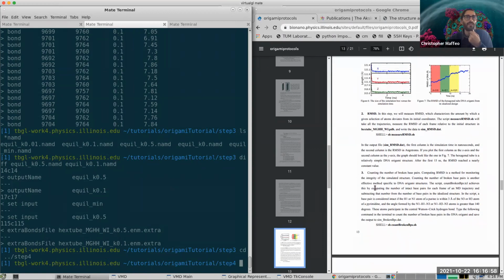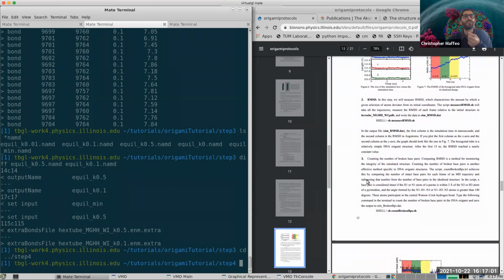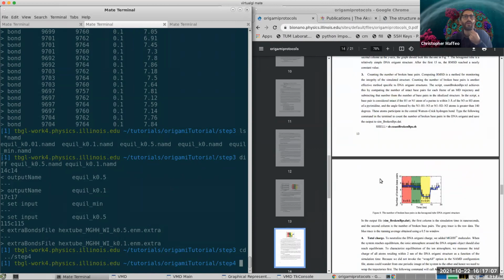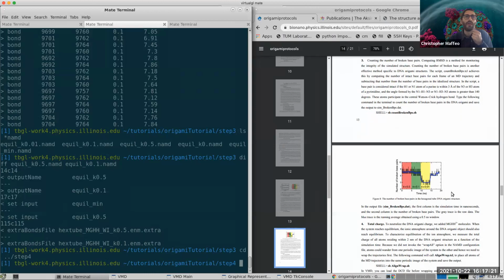And then the third step has you run a TCL script that counts the number of broken base pairs. So we find that for this structure, there's only a few base pairs that are actually broken during the simulation, which is good. Most of them should be intact. And the script measures the broken base pairs using distances. I think it's really simple, it's just about distances between the atoms involved in the Watson-Crick base pair.